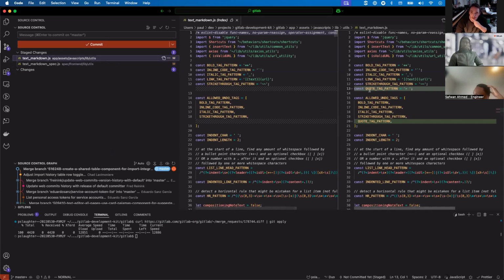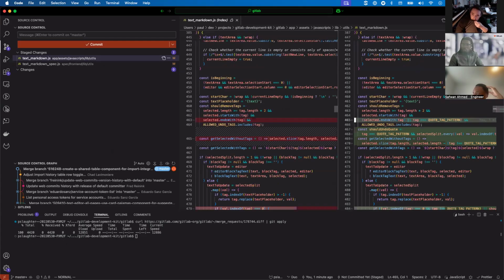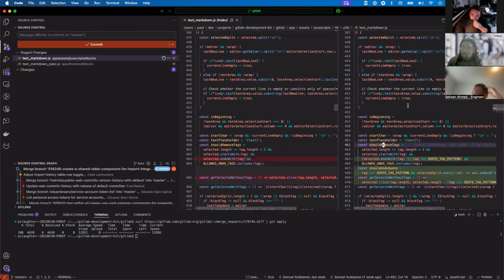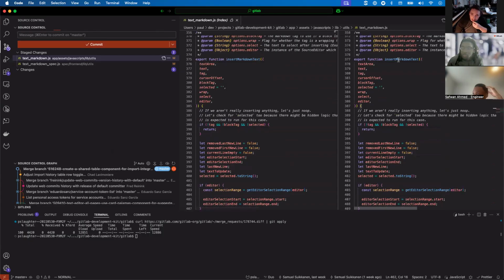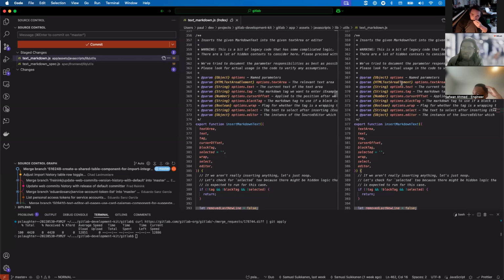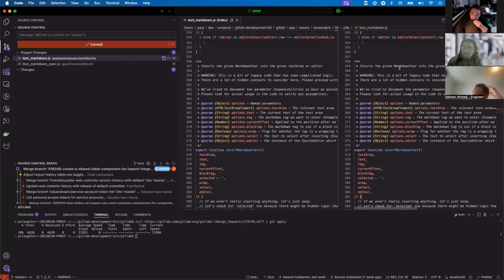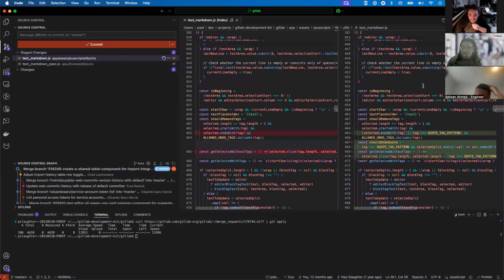Okay, let's see what happens. So quote tag pattern, allowed undo tags. I'm not entirely sure what that is. We'll explore that in a little bit. Okay, should remove tags. What is this? What function is this? This is a big function. Insert markdown text: inserts the given markdown text into the given text area. Warning, this is a bit of legacy code.